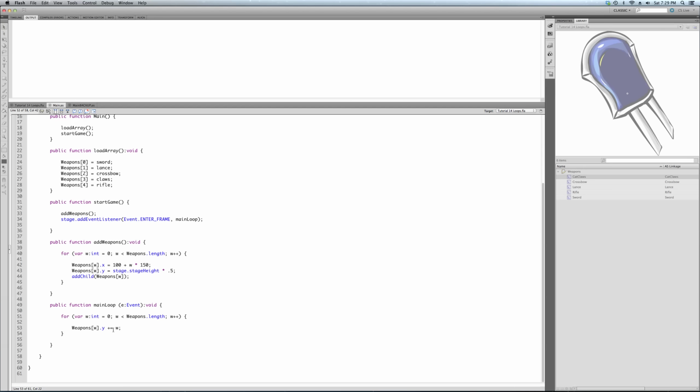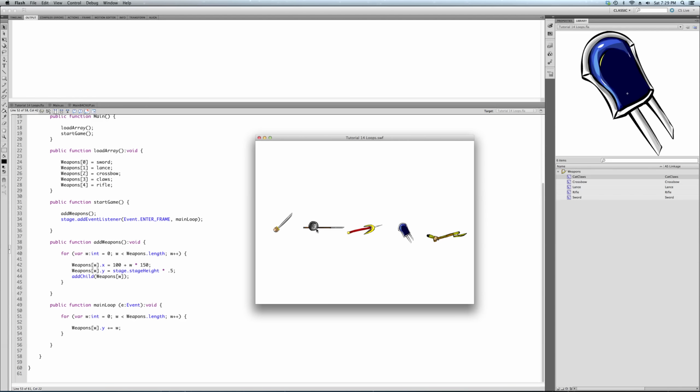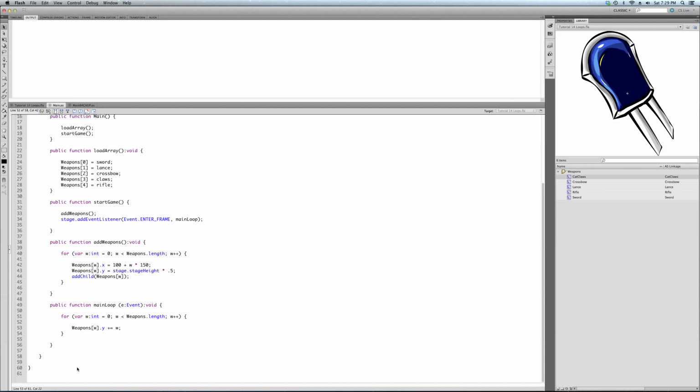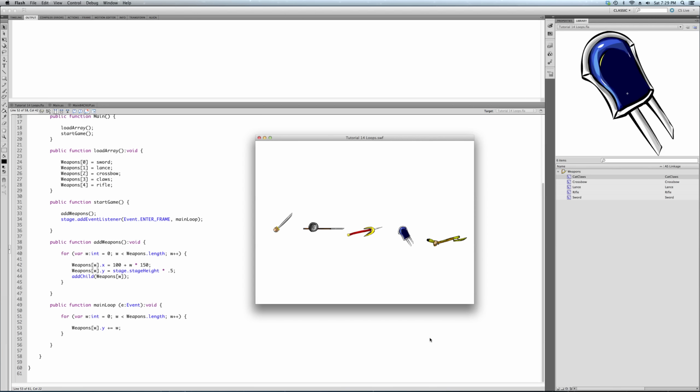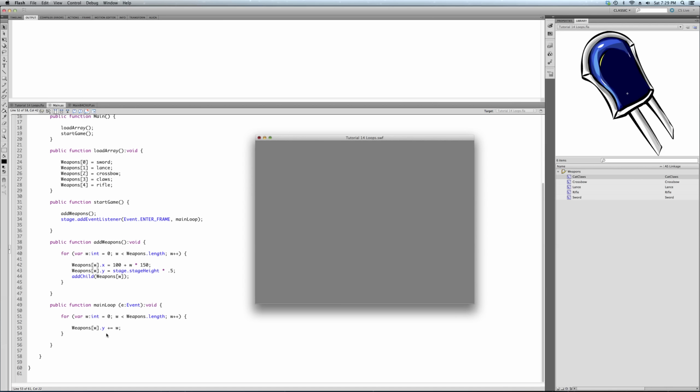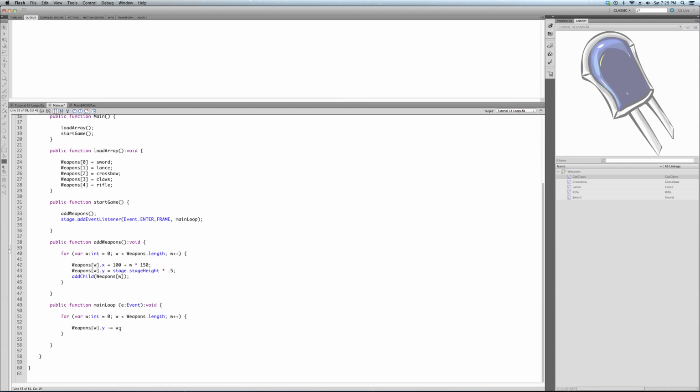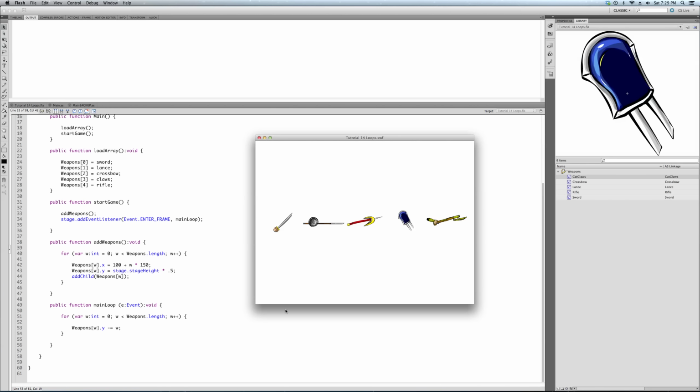Here, we're adding 0 to the Y value, but the other objects move faster because we're adding 1. Whenever we're referring to that object, W is equal to 1 in the case of the lance. In the crossbow, it's equal to 2. In the claws, it's equal to 3, and 4 for the rifle. So we're adding more and more every frame. So you get this. Or what if we did the opposite? Minus equals. There you go.